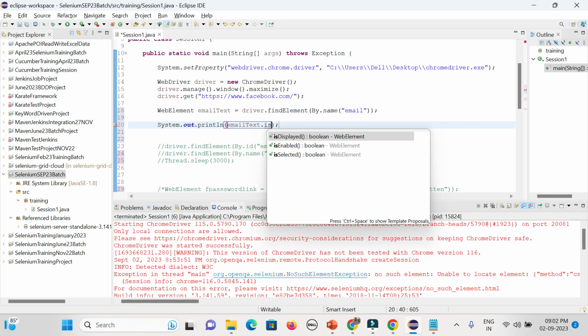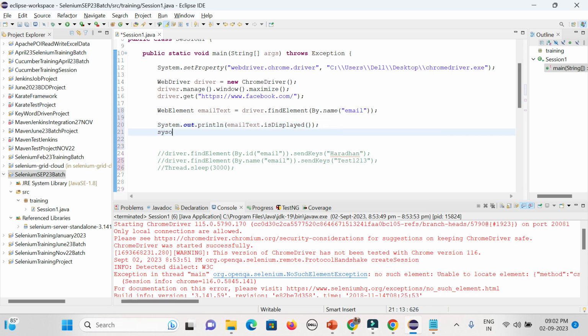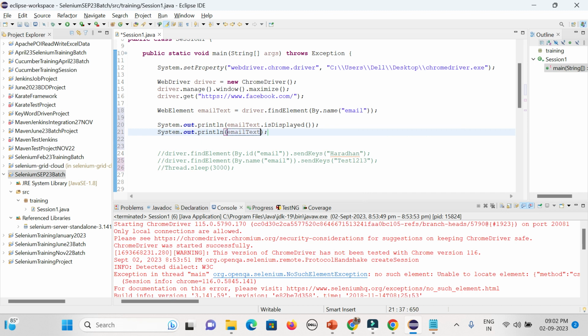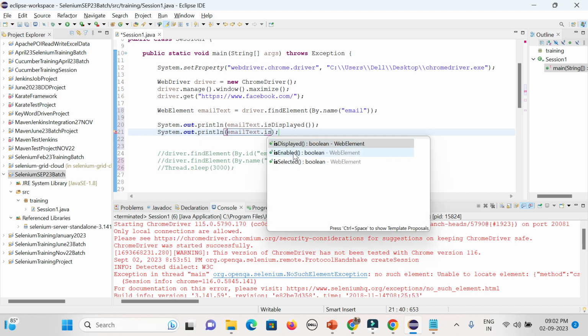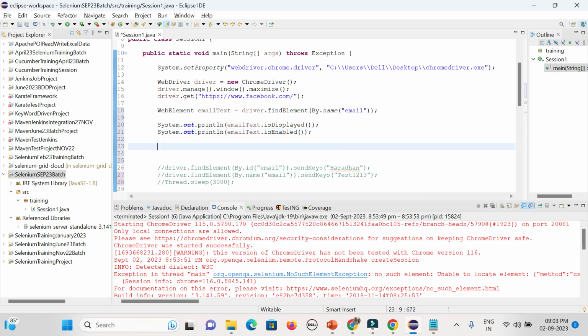Dot is displayed. First thing is whether the field is visible or not, is displayed, right? Then I can check whether it's enabled, and only then can I add the value. So this is the way you can validate is enabled. You can see this is enabled, is displayed. In case it is a checkbox or drop down, you can use is selected. Then you can add some value.